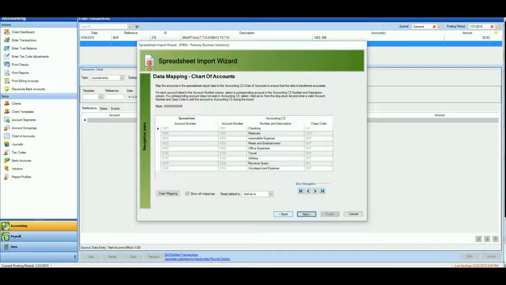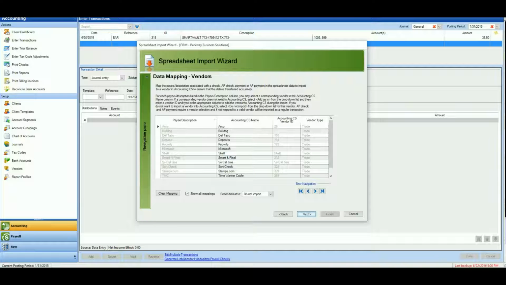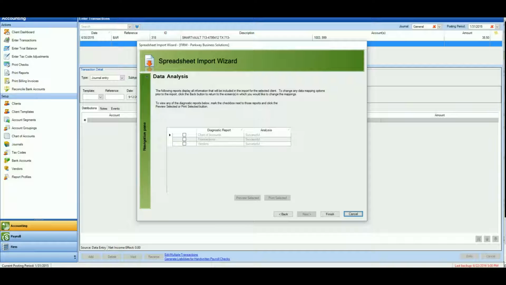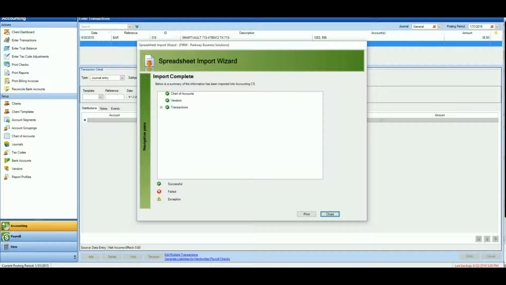If I go back here, I could choose to skip over all this stuff, because if you know it's 100% correct, you don't have to go through these steps, but it's a good idea to go through it first. Then your vendors. So you're successful in all of those. Click finish. And the 16 transactions all went into the system.